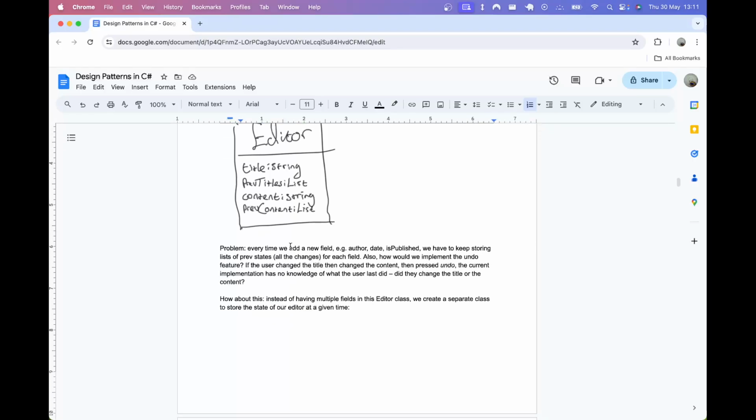But the problem with this solution is that every time we add a new field, such as author, date, or is published, we have to keep storing a list of previous states or all of the changes for each of the new fields. So you can see that this editor class is going to become very bloated with a large number of fields. And also, how would we actually implement the undo feature with this solution?